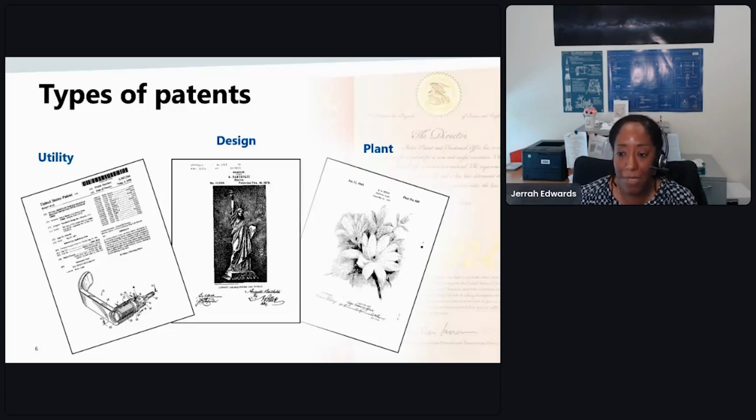So something like a statue is a perfect example, but even things like shoes, there are a couple of designers that patent a lot of their shoe designs, clothing, glasses, things like that can be protected with design patents. And then over on the right, we have a plant patent, and that's for any asexually reproduced plants.